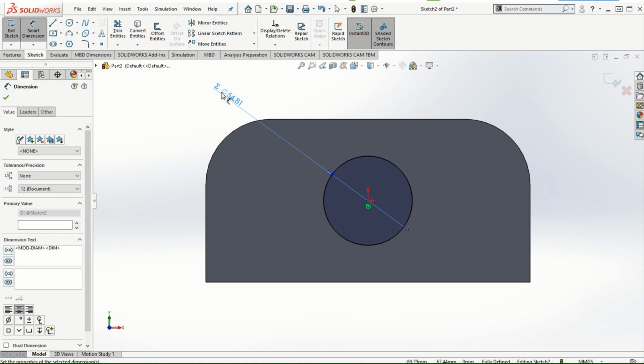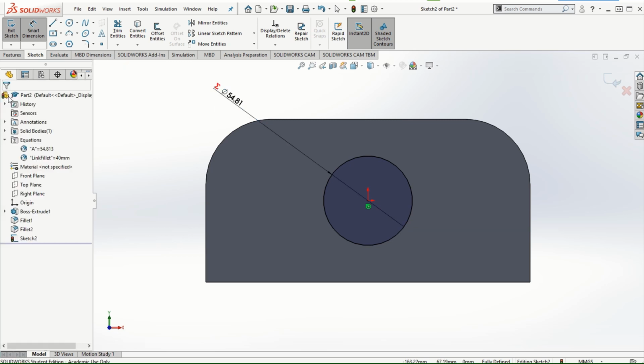So you would notice a symbol of summation that appears next to the dimension, and that is the global variable A, which we have created. So if I click OK and look under the equations, I can notice that the global variable A has been created.